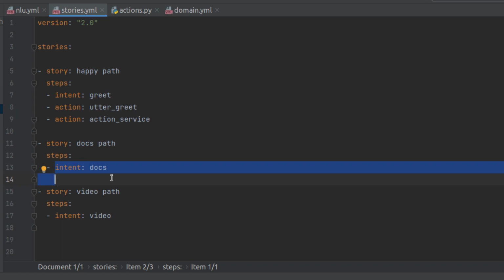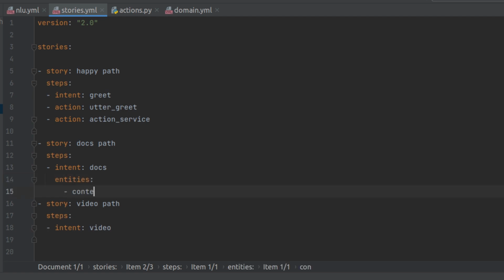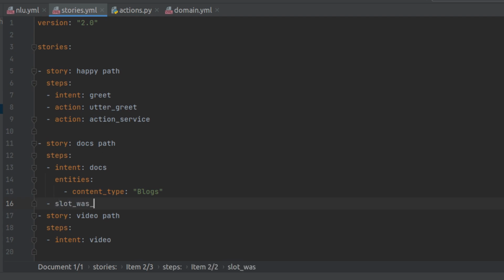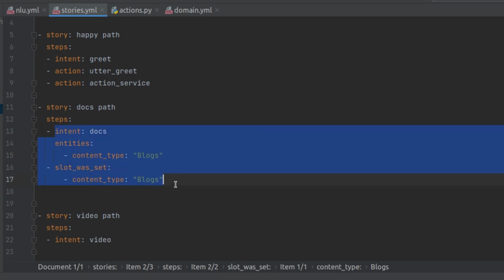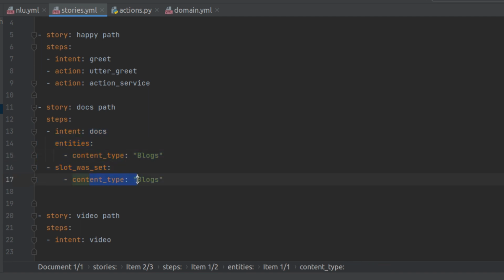So now we have done that step. Now the next thing is, when you trigger that intent, it will give you two values. One is the entity, and that value will be stored into the slots. So let me just add it. Alright, so when you trigger that intent, this entity will be extracted, and this value will be stored into the slots. So this is how you will be doing it.